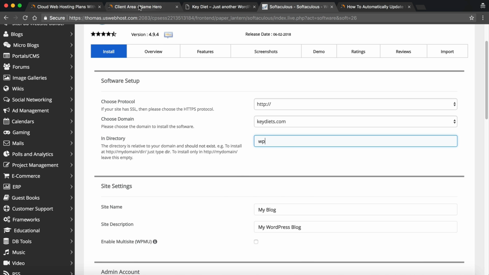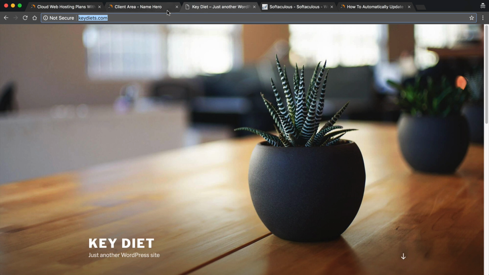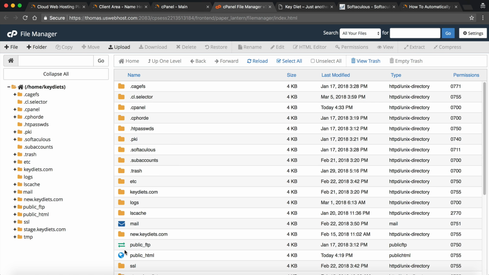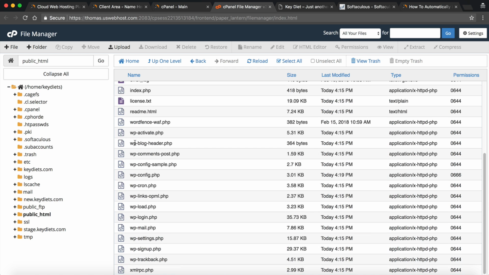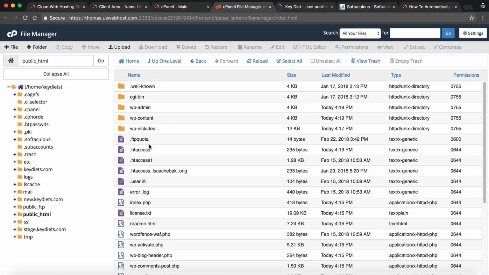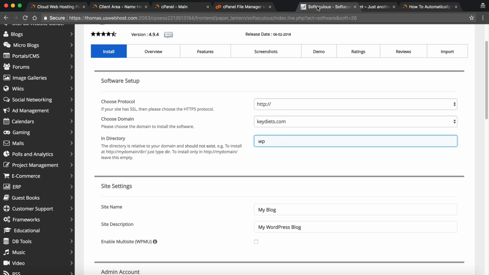And you can confirm this. We'll go back to cPanel, open up our File Manager, go to public HTML, and make sure there's no folder called WP. Because if there is, it's going to overwrite that, and we don't want to overwrite anything. So once we've confirmed that, we'll go back to our auto installer.